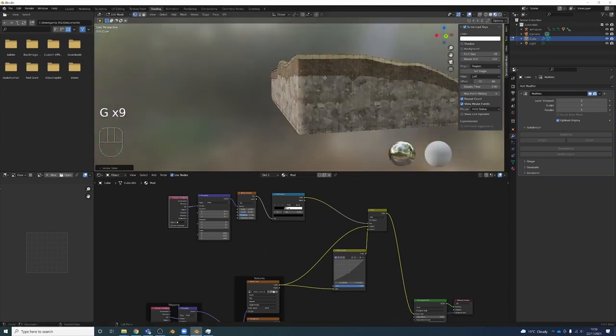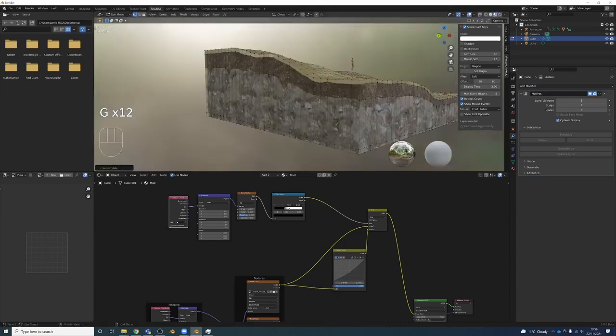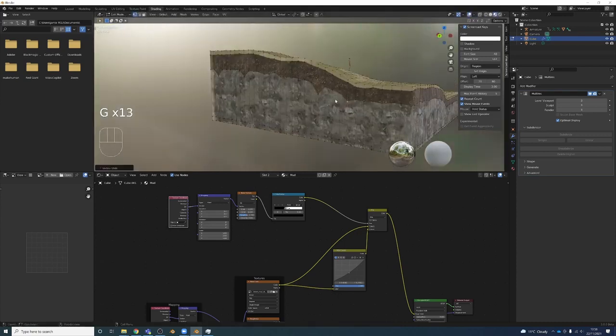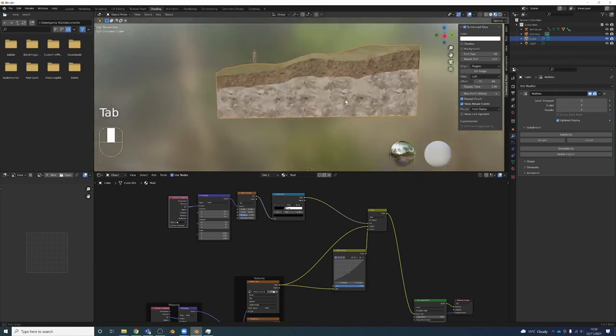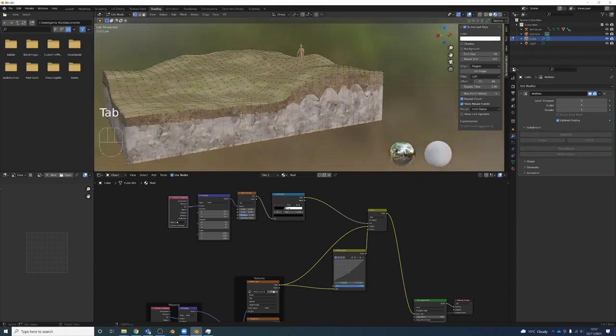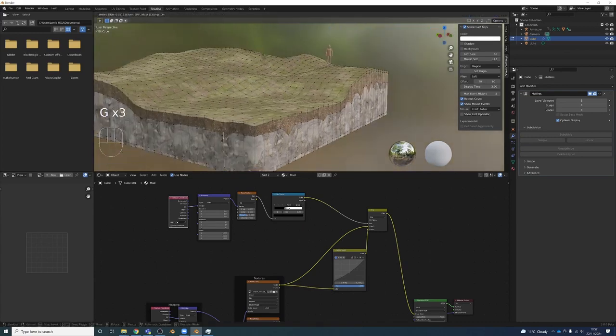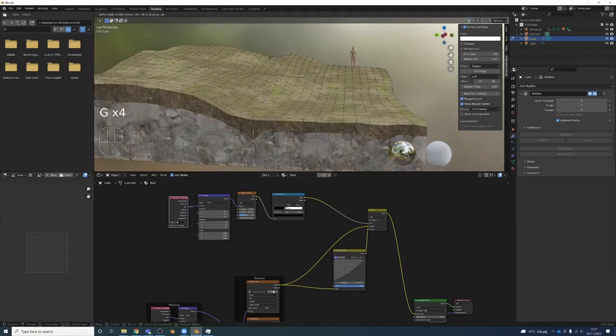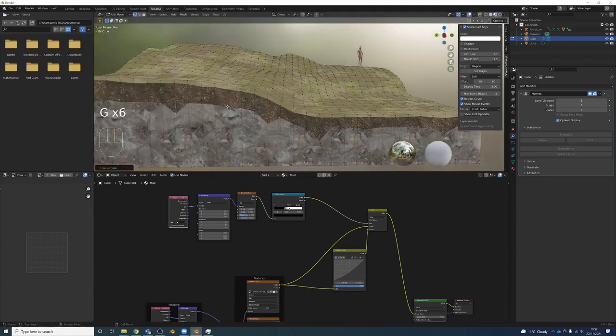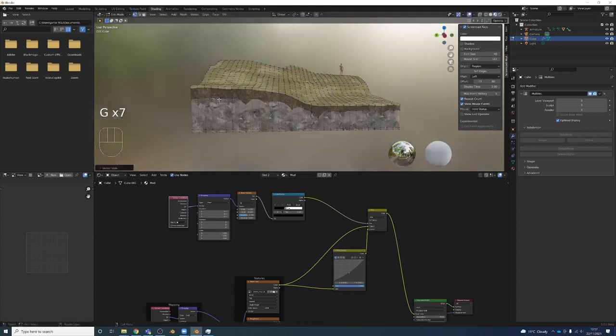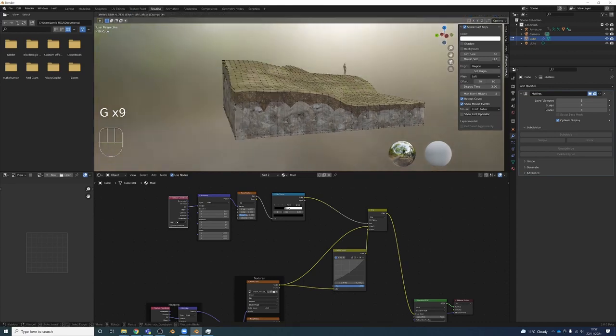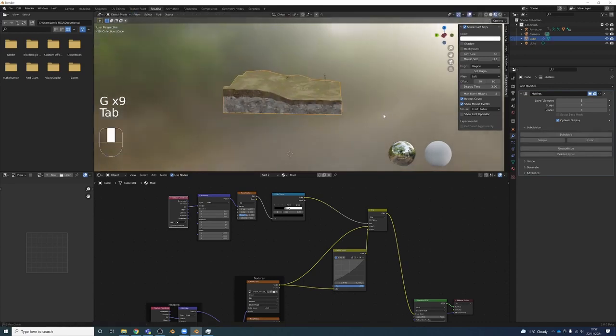So double tapping G, going along here, just trying to break up that line. Looks a little bit better. A little bit more realistic, as if you could somehow pull a chunk of earth from the ground. Okay, that's a little bit better.